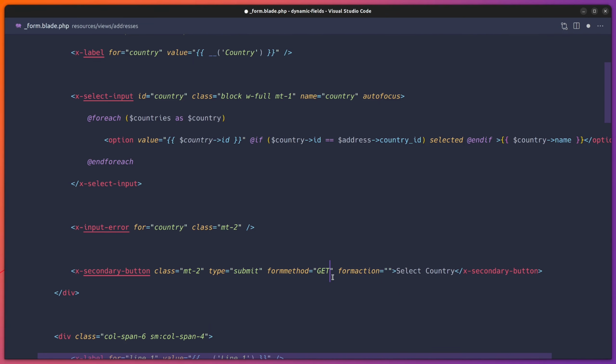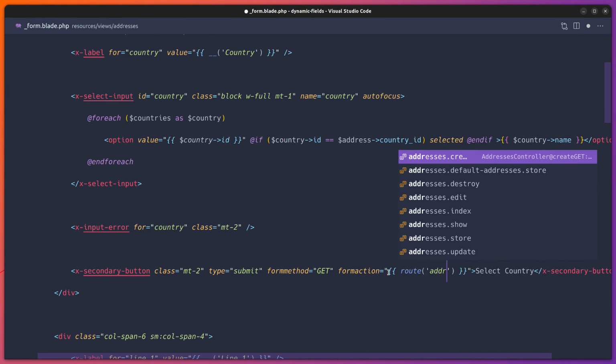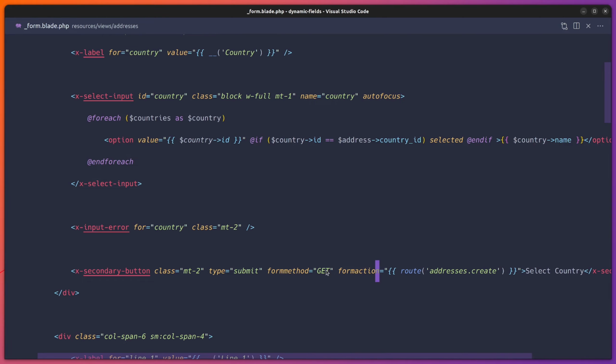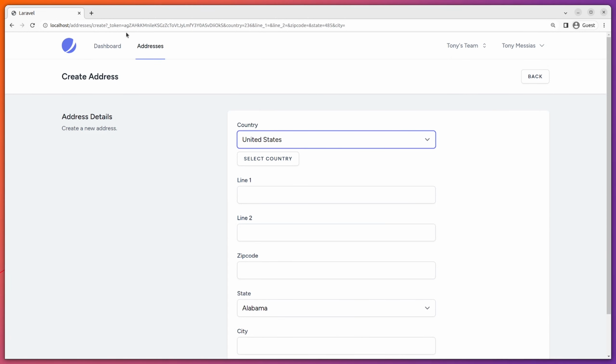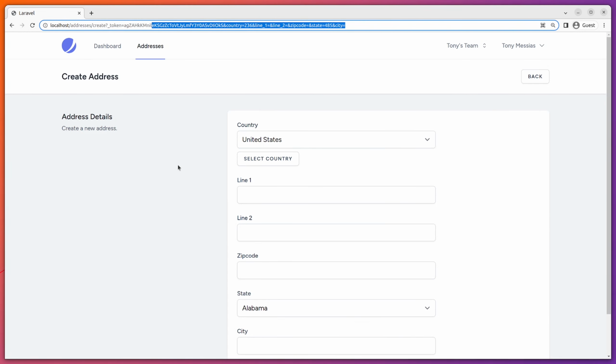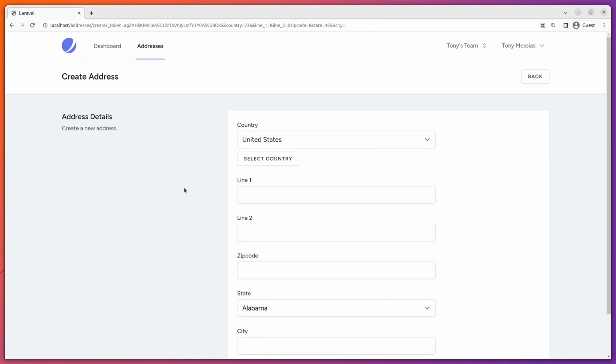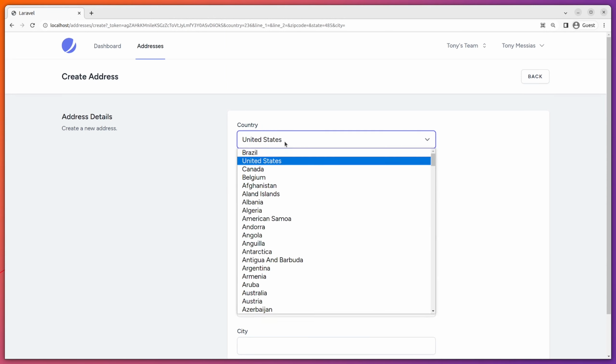So for the method, I want to send a get, and for the action, I want to send this form to addresses create. And just like that, we see there is a new button. If we change the country and press select, we can see that all the fields were sent over to the backend again. So another get request was made, and the states were reloaded over here.